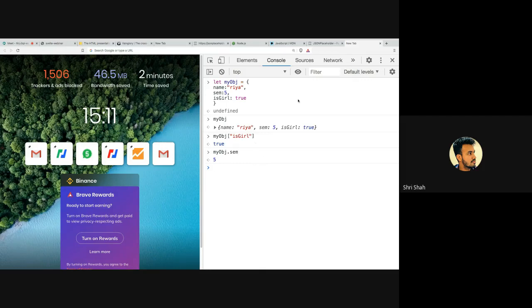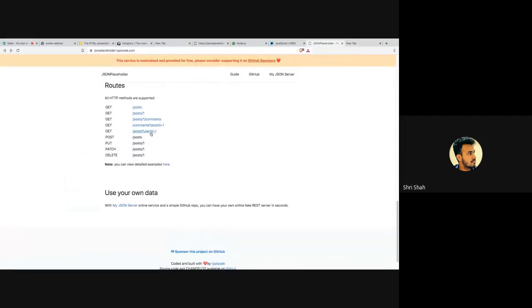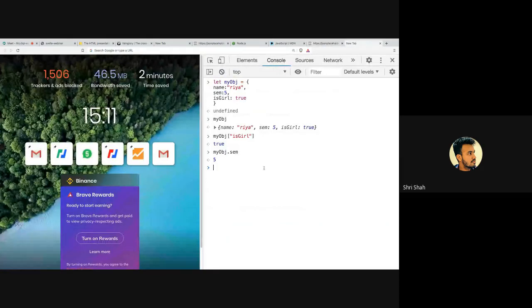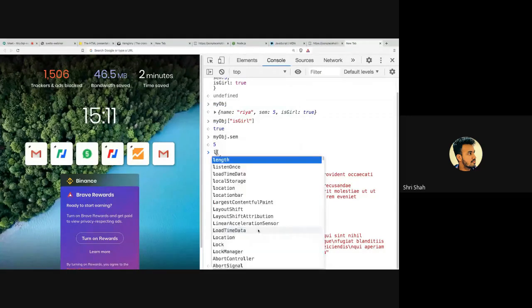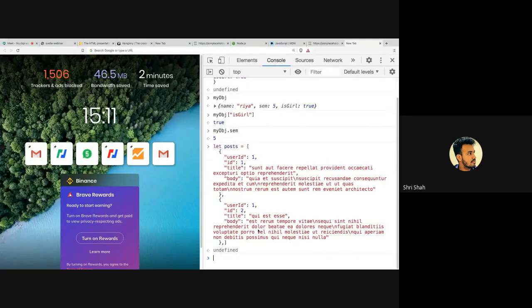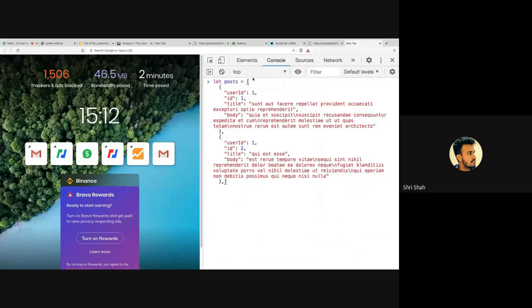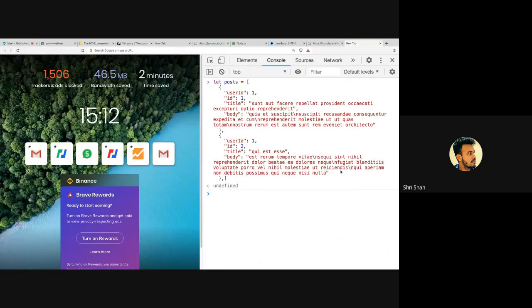So whenever we are talking about an API, what we can do is create our own fake API. I'll get this JSON data, this much part maybe, and I'll copy it and paste it inside here. I shall give it a name, let's say let post equals. Again, I'll clear the screen and go back to the post. We can see that the post is an array which is holding two objects.